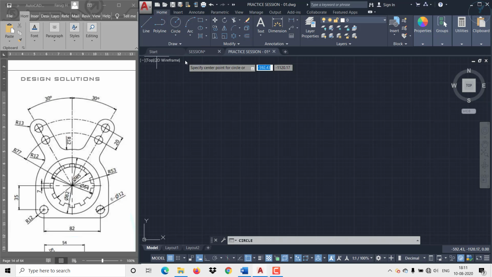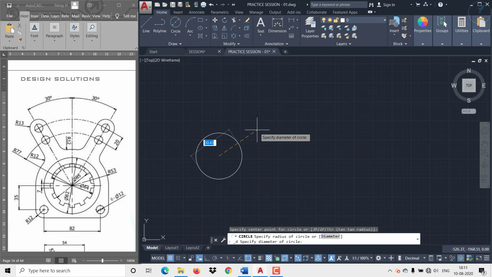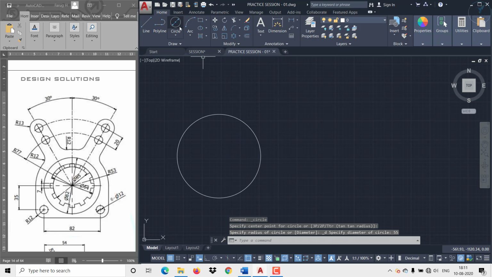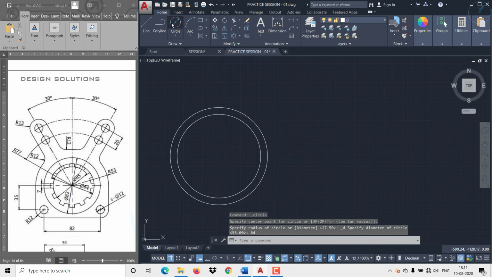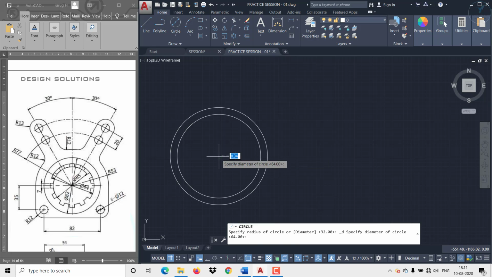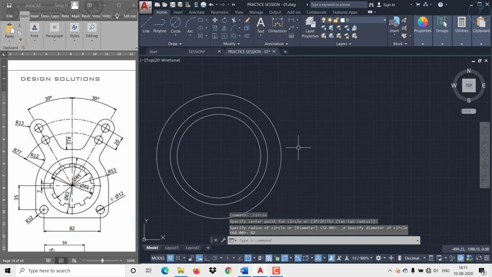So on the same center point I need to make 3 circles. One is having diameter 55 on the same center point. Next one is having 64 on the same center point. I need to make another one that is having 82. Fine. So now we will create this pattern over here.